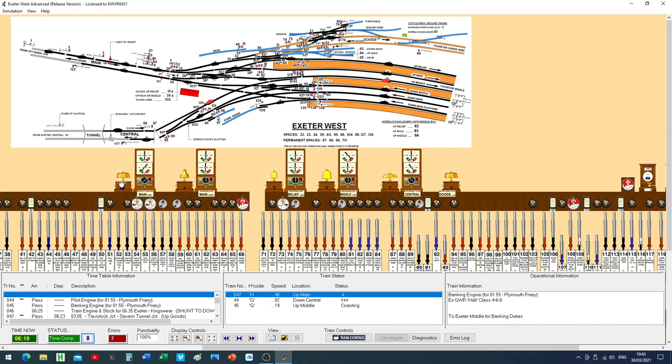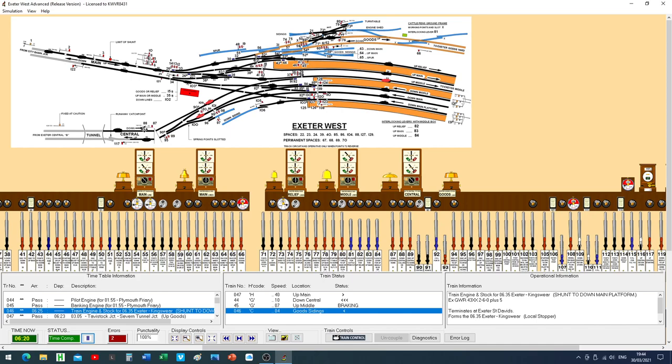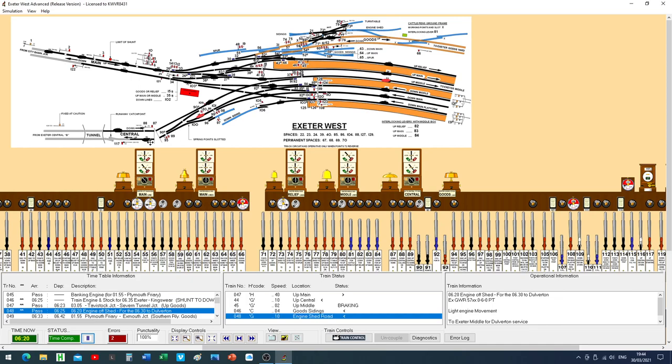Train entering section from City Basin. And we've still got this lock instrument to train online because this engine is still within the clearing point. So as soon as he goes onto the up central line, we can peg that off the block, as we call it, sending train out of section. Engine off shed and good sidings. Right, shunt down main platform.